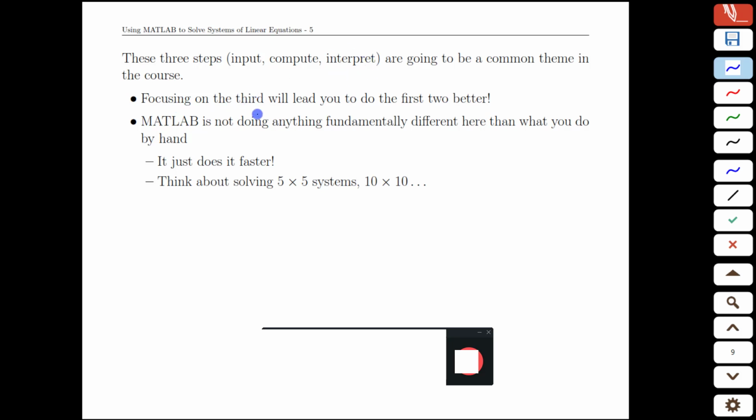The interpretation is not something we should skimp over, just getting a number back at the end. We should be able to think about that and reason about whether it's reasonable or whether it makes no sense in the context of the original problem. And that reasoning, that evaluation, will help us figure out whether our input and computational steps are correct or not.